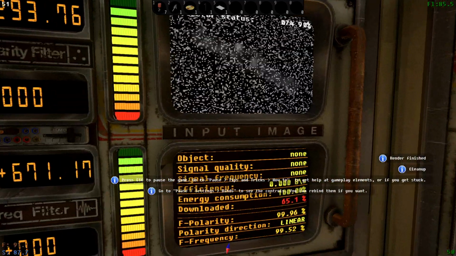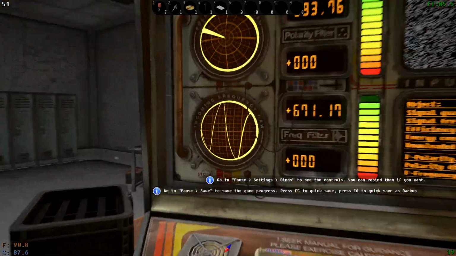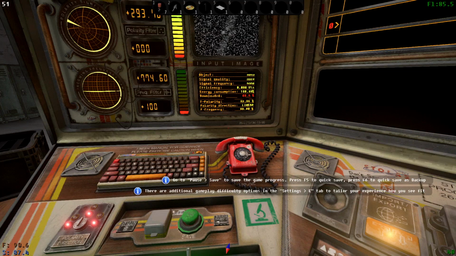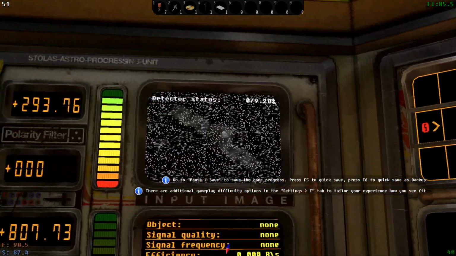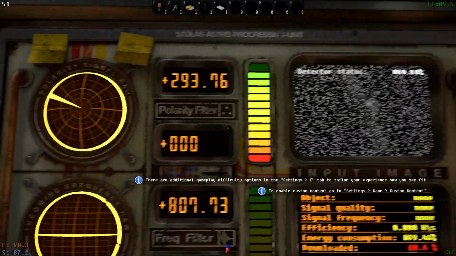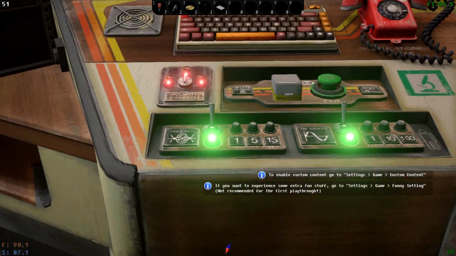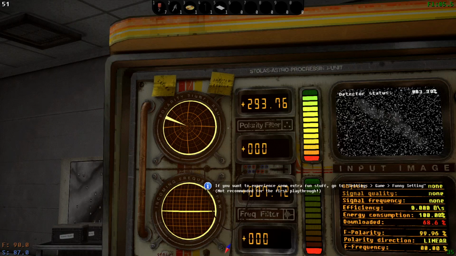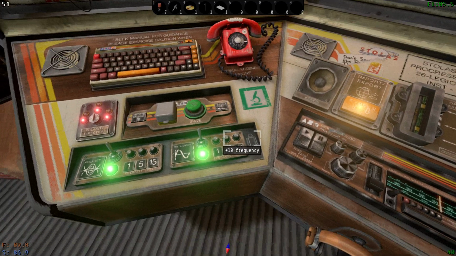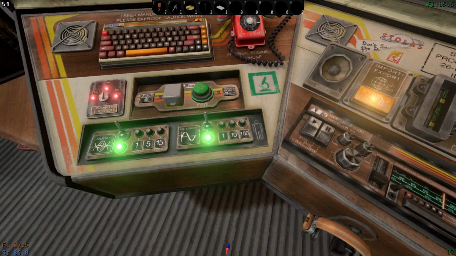Okay, so yesterday I left it scanning. Basically, what this thing does is when you change the frequency, you can see the progress. The detection status is not gonna go up. It's going up because I left the other thing, the polarity, in the right place. But if you leave this in the wrong place, it's not gonna download at first. You gotta first find the right polarity for it.